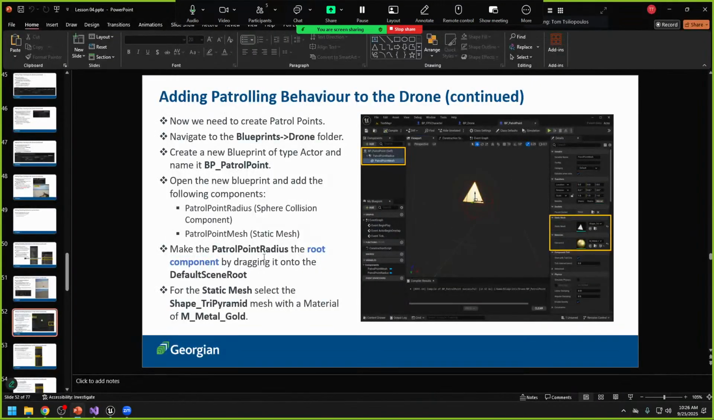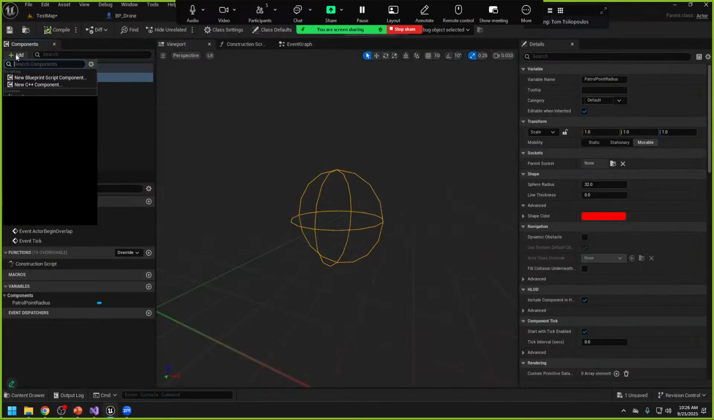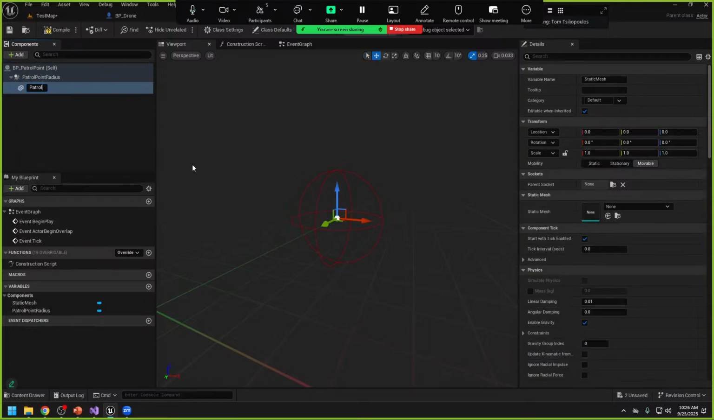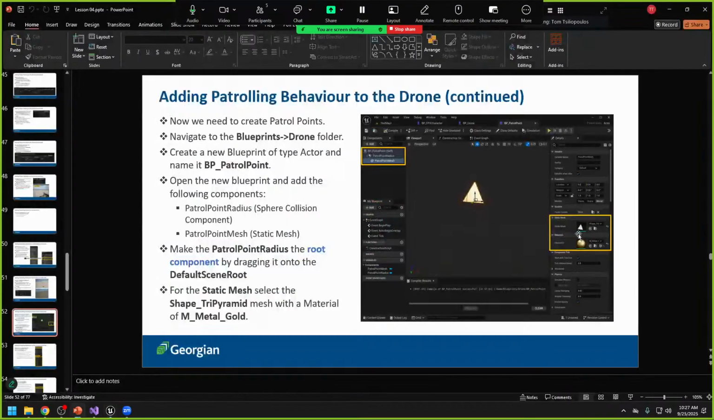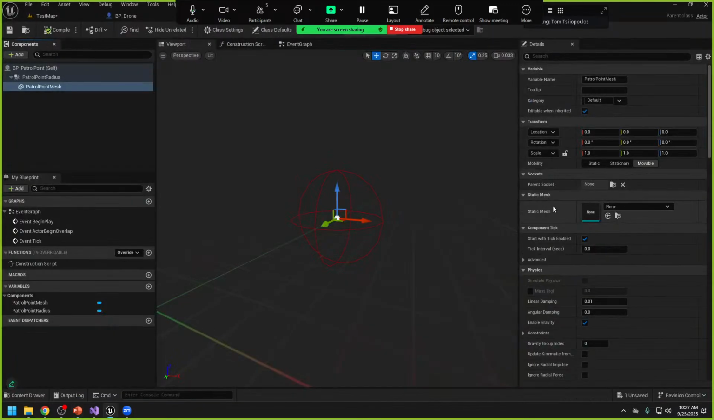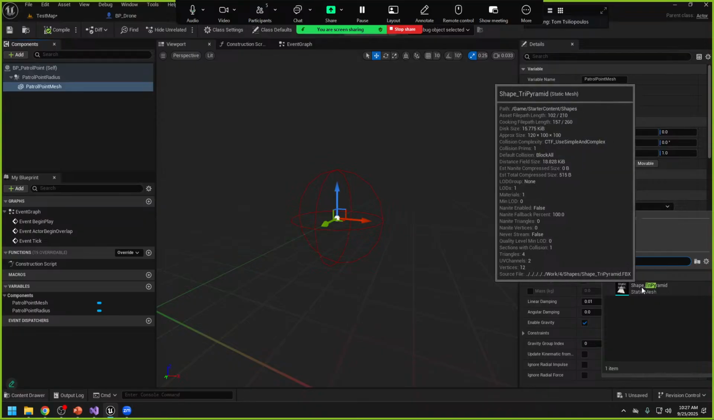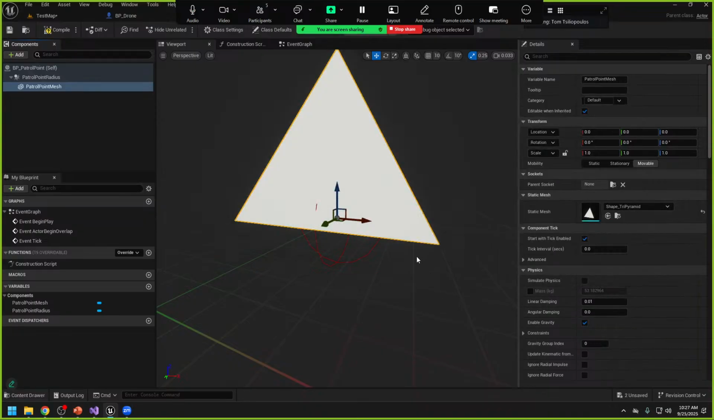Next, let's add in the patrol point mesh as a child of that component. So again, we're going to make this a static mesh, called patrol point mesh. Compile and save. And what I want with this static mesh is to make it of type shape tri-pyramid mesh. So if you look here for static mesh, and if I just type in tri-pyramid, you can see that it's going to be this static mesh. Looks like a pyramid.